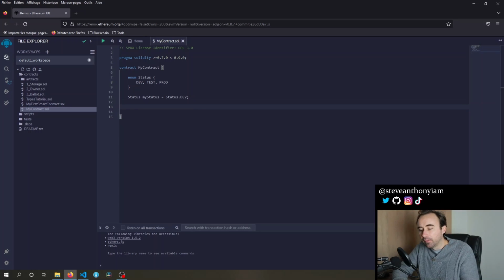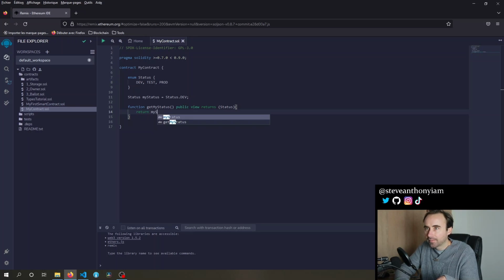For example, if we want to make a getter, we just need to type function get my status. It will be a public function, and we want to return some status. After that you probably know what we need to do, just a return and then my state variable, which is my status, like this.